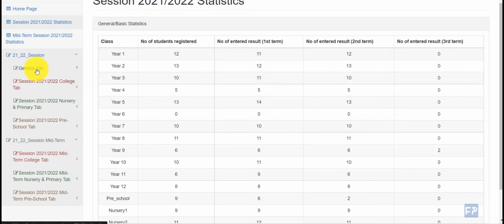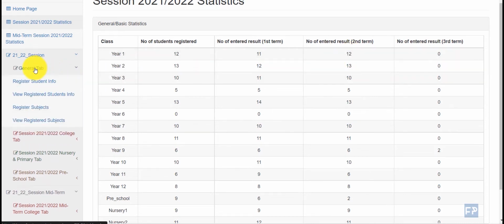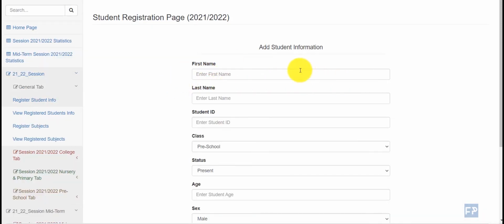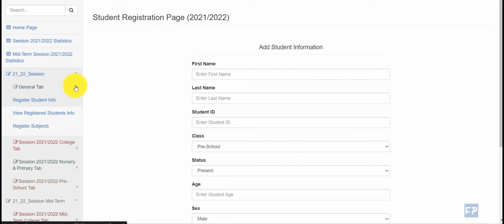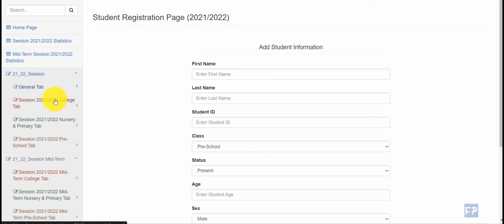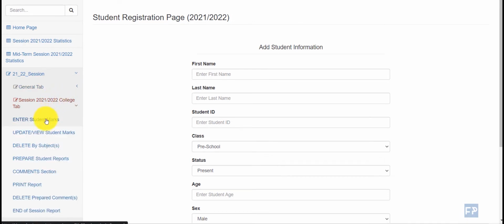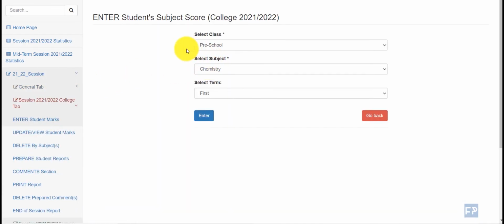Okay, the next one is the general tab. This is basically for the admin, where they can enter the students' data and also register students for subjects. Let's go into the most important thing, which is entering of the results. At this stage, as I said, the principal has overriding access, so he or she has full access. So I'll just switch over to a subject teacher.